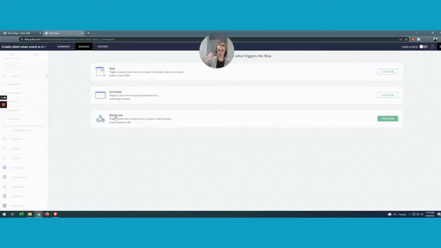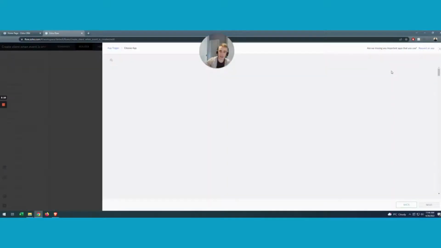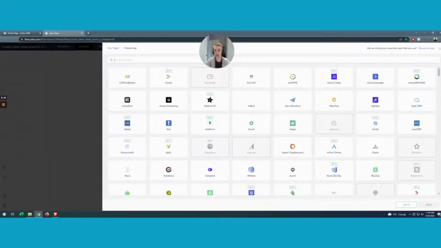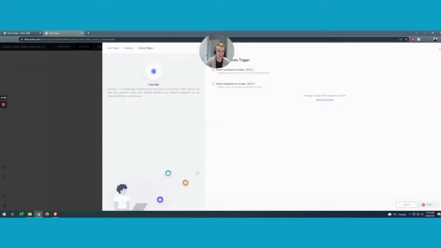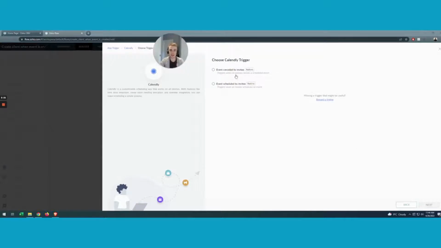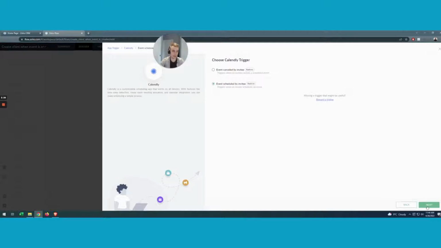I could do a webhook. So when I get a response from a different app, this is more kind of codey, but that's another thing we can do. Not really applicable here. What we're going to use is the app, right? So when something happens in an application, in this case, Calendly. I click that and you can see I get a ton of things come up. I'm just going to search for it. Calendly comes up. It is premium, but with BluMortgage, you'll have access to the premium subscription. And then you can see here what's my trigger. It's whenever an event is scheduled. And it's really that easy. Now that I'm here, I'm just going to quickly pause it. I'm going to connect my Calendly and then we'll go to the next steps.